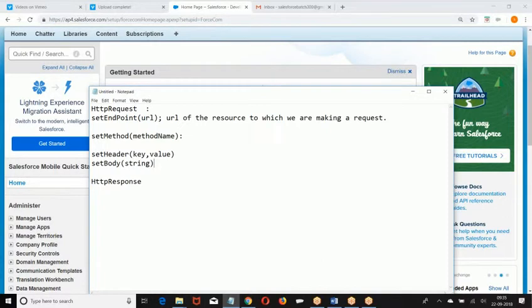Set body. In case you want to pass any information, like with a POST method, we need to pass some data. So we will be passing the data. Endpoint, set method, set header, set body.